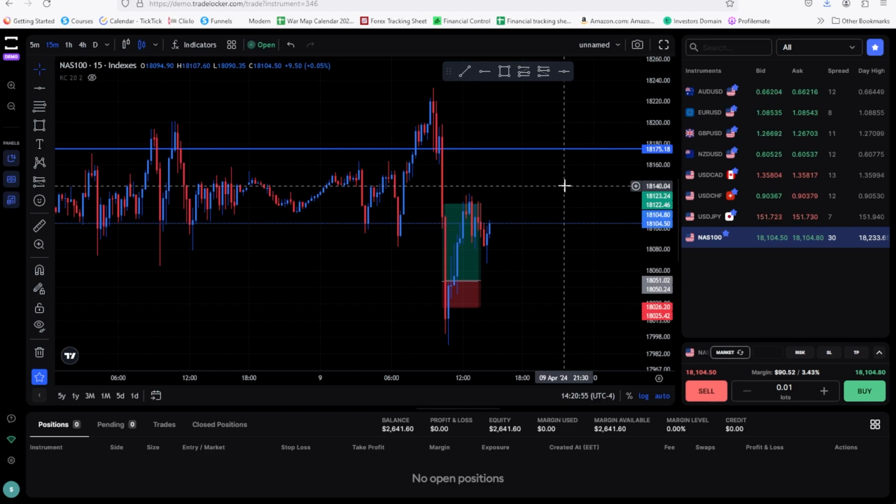Now, obviously, Tradelocker is going to get better. It's still updating. It just came out with an update recently. But that's something really to consider if you're going to be trading Forex, especially if you're using Tradelocker.